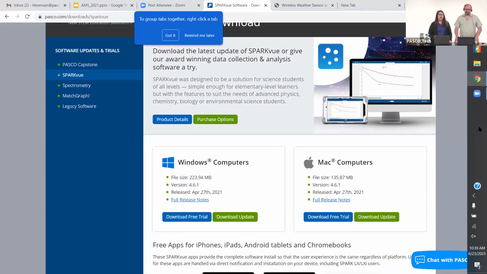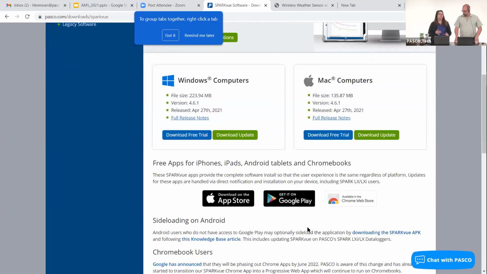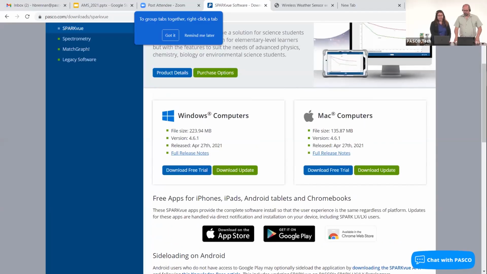You can download free trials for Windows 10 and for your Mac computers, but it's also a completely free download for Android phones, for your iPads, mobile platforms, and Chromebooks, which is really critical in terms for students right now that are mostly using Chromebooks in their classrooms. So yes, you can download it for free today.